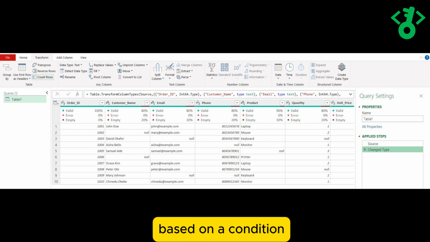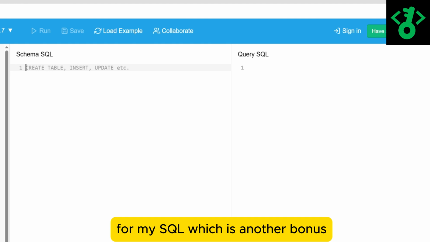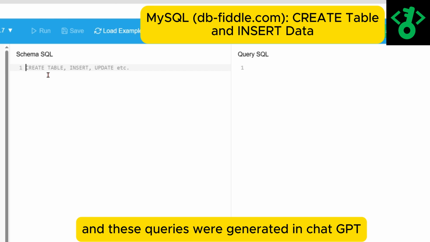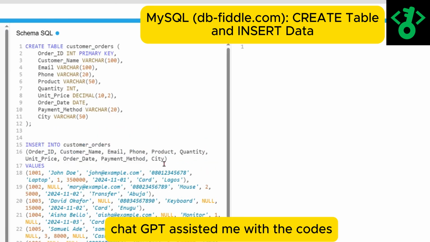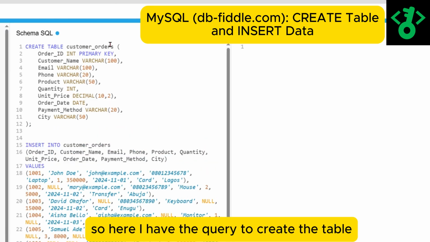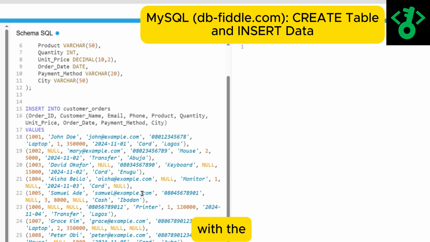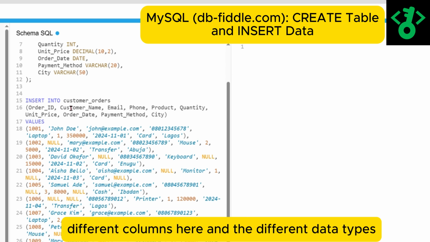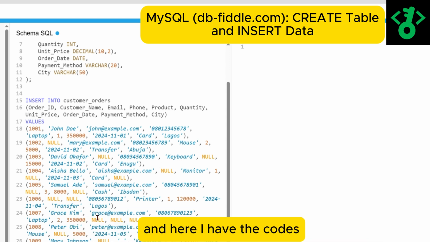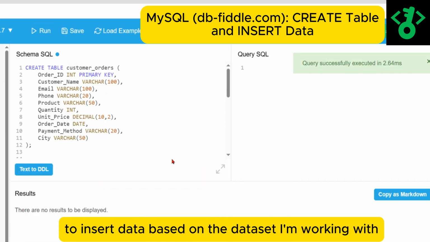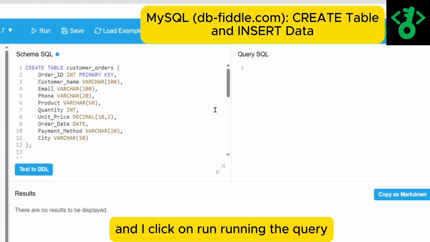For MySQL, which is another bonus, we're going to use db-fiddle.com, and these queries were generated in ChatGPT. ChatGPT assisted me with the codes. So here I have the query to create the table, which will be called customer_orders, with the different columns here and the different data types. And here I have the insert query to insert data based on the data set I'm working with. And I click on run.